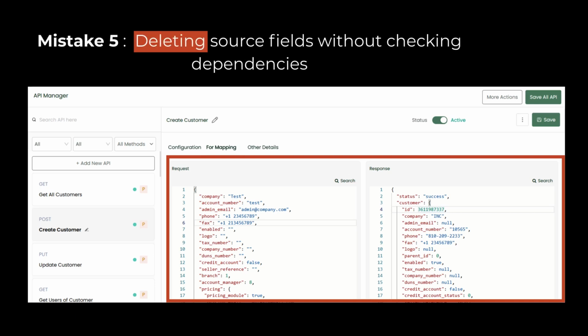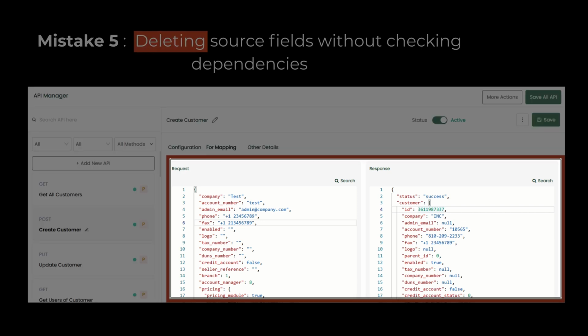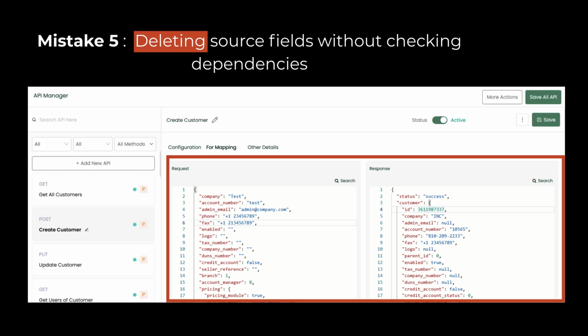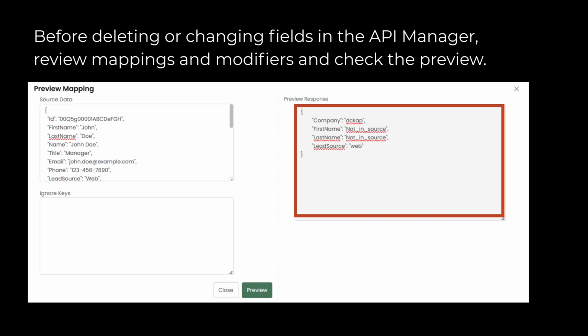Mistake 5: Deleting source fields without checking dependencies. If you remove a field from the API Manager that's already used in mapping with modifiers, the mapping area highlights it in red. That means your configuration is broken. Many users don't notice this until the sync fails. Before deleting or changing fields in the API Manager, review your mappings and modifiers. Fix them if needed.